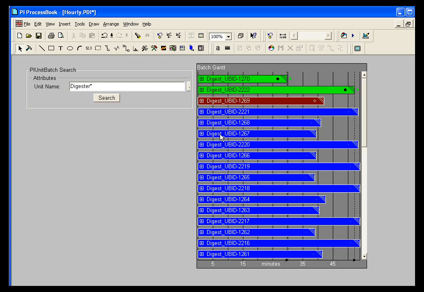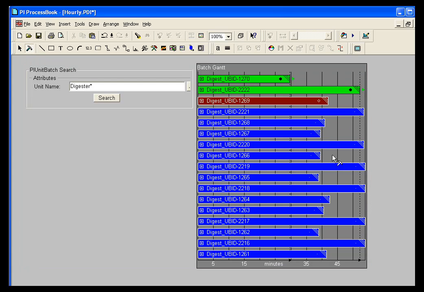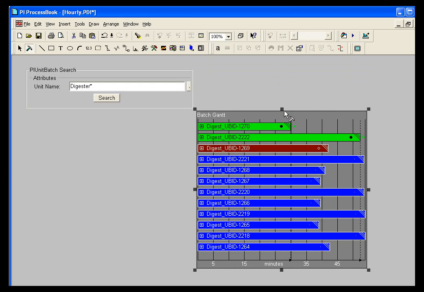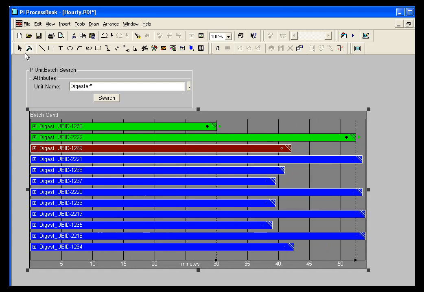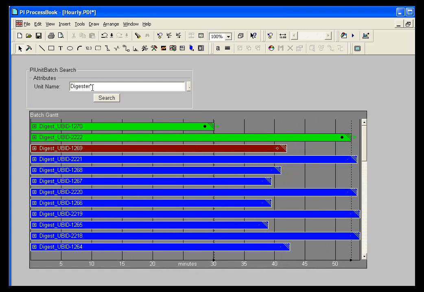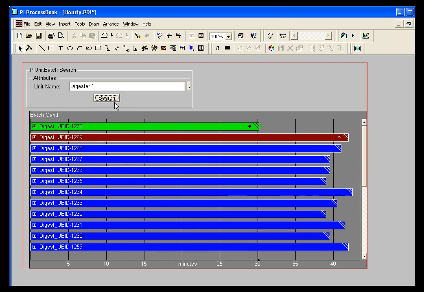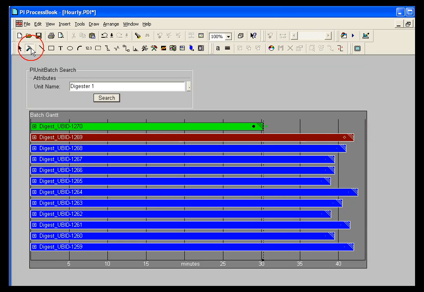I'd like to move those around a little bit, so I'm going to select only my Gantt chart option. Oh, I need to be in build mode. Select only the Gantt chart, shrink that down just a little bit, and then move that a little wider. And now I have a display where I can set one of my digesters and I can see only that particular piece of information.